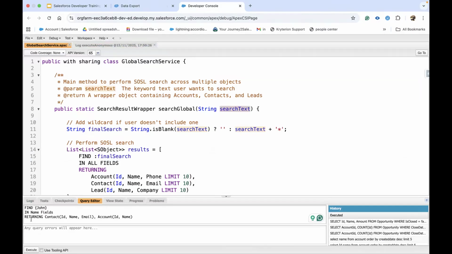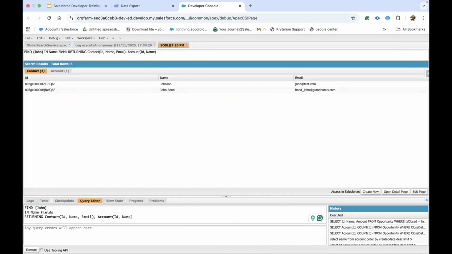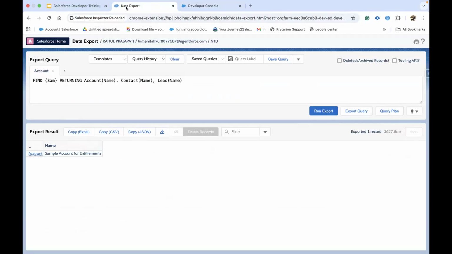And second thing is, let's say if I want to find John in name fields returning from contact name, email, and account ID. So like this, if I'm doing the query here, I can click on the execute button, and you can see we have two records with the John name. One contact is in this and another one this, and both are contact records. Okay, sorry, two contact and one account record. See, we also have an account record which is John, and we are getting all these records in a single query. Okay, so like this we can get the records.